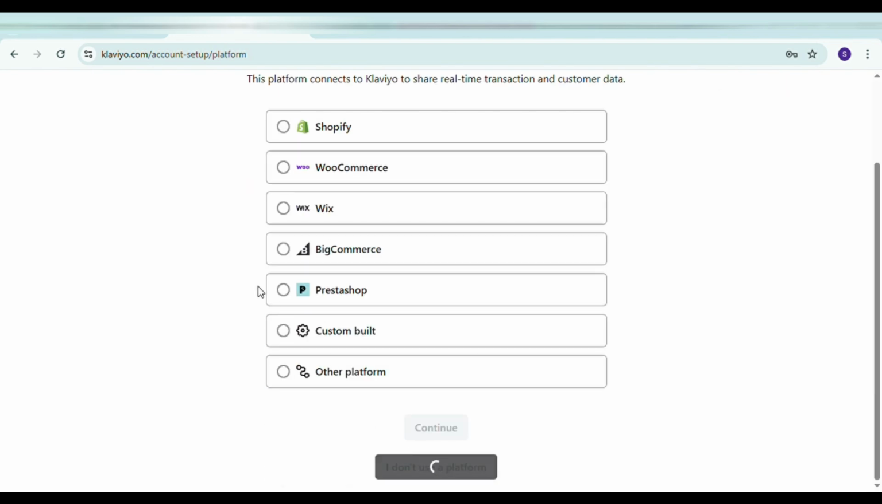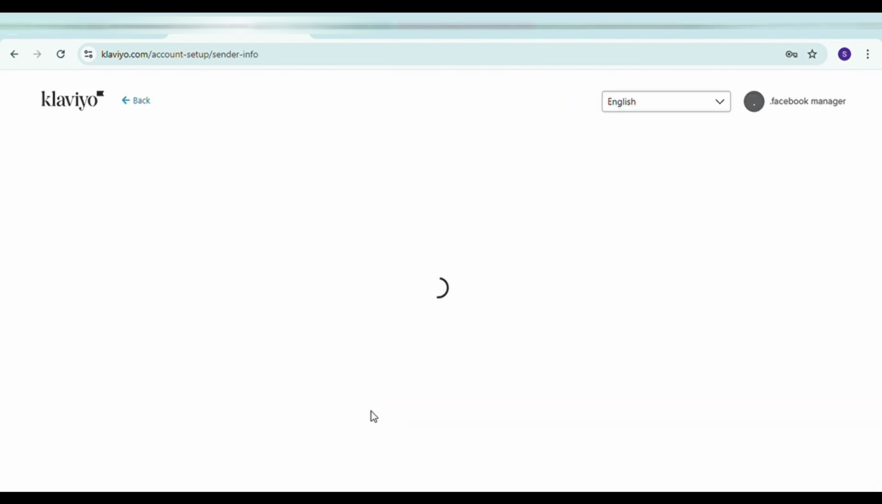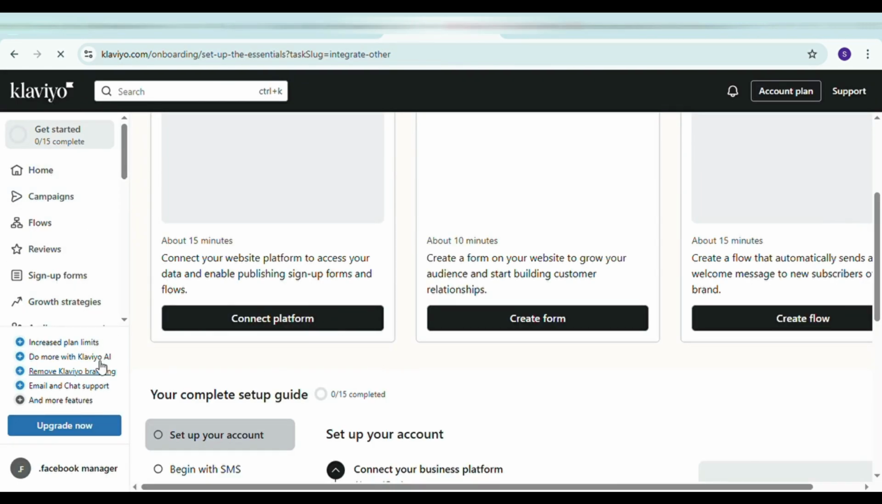Finally, you'll be taken to your Klaviyo dashboard, your central hub for managing email campaigns, lists, and automations. And that's it. Your Klaviyo account is now ready to use.